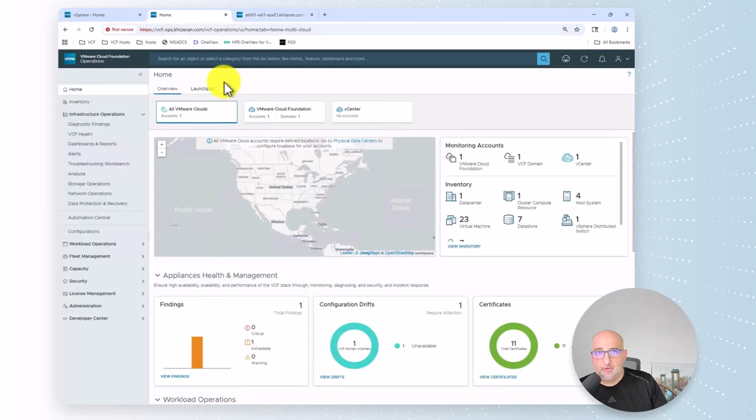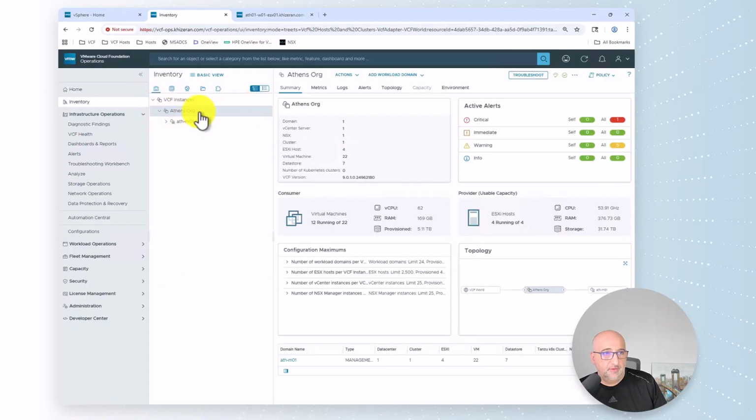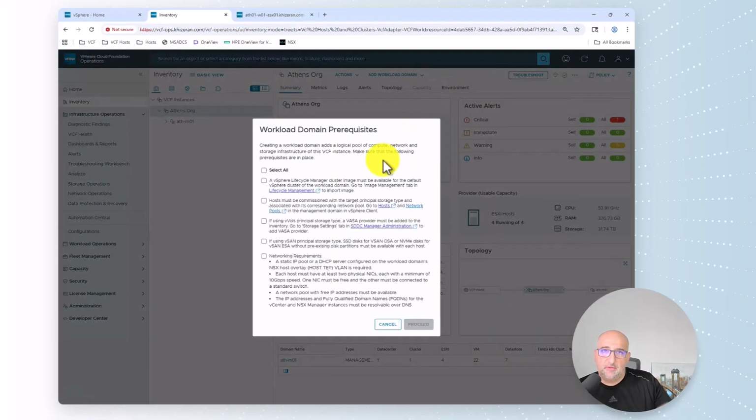VCF operations just for a moment, just to show you under inventory and our VCF instance here, we have an option to add a new workload domain. And if I click create new, it's got some prerequisites. Now, this does have additional prerequisites such as commissioning these ESXi hosts into our management domain vCenter, which is what we're going to jump to and do.